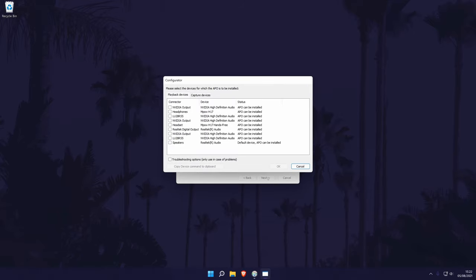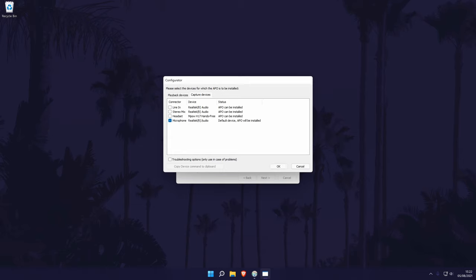In here, we will need to first go to the Capture Devices tab, and then you should be able to choose your microphone from the list. If you don't see your microphone, check that it is connected properly. Check the box next to it, and then click on OK, and then OK again.